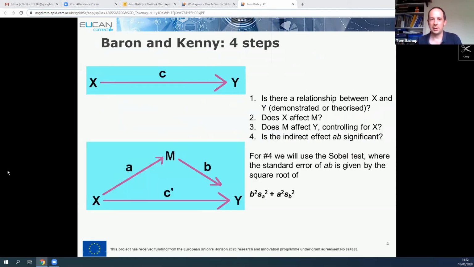So this is the Barron and Kenny method as I understand it, and without wanting to trivialize it, it really is just fitting 3 regression models to your data, and then one statistical test at the end to confirm whether you've got mediation. So the first step that Barron and Kenny recommend is to test whether you do actually have a relationship between your exposure, which I've called X, and your outcome, which I've called Y. That's perhaps a good place to start, that maybe your exposure influences your outcome.